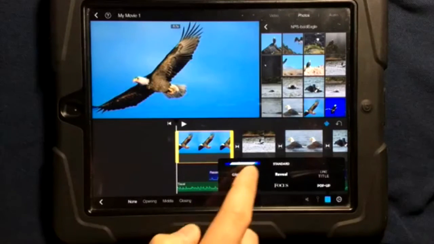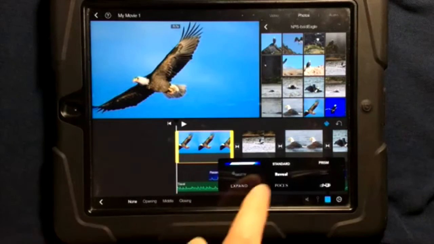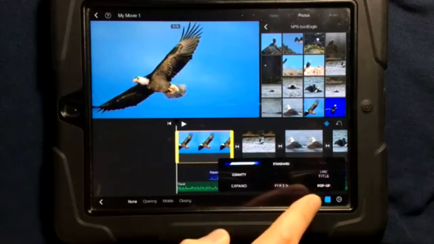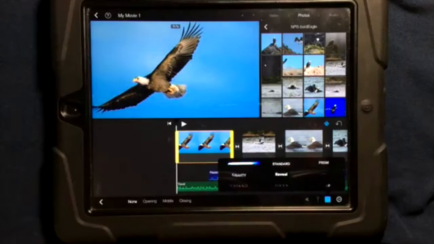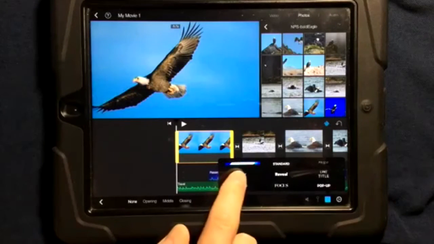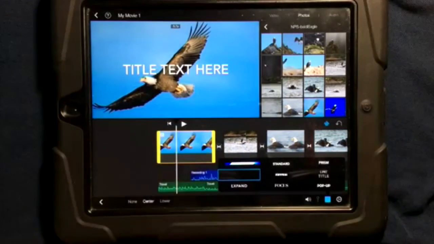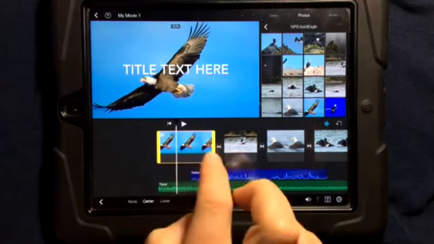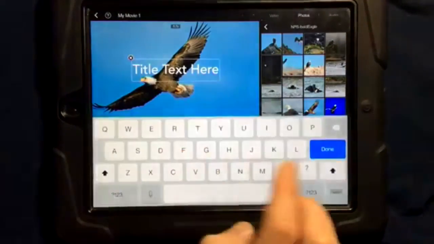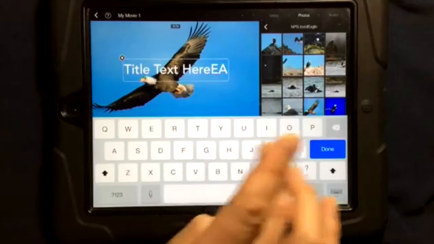You can see the theme in the upper left-hand corner. Then you can see standard and a couple of other options that you can create different titles. In this case, I'm going to go ahead and choose gravity. The text shows up here. All I have to do is tap on the text. I can put in my title.